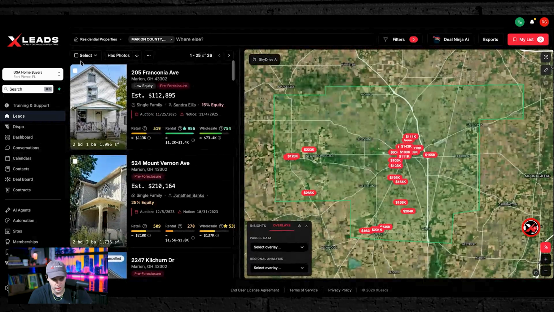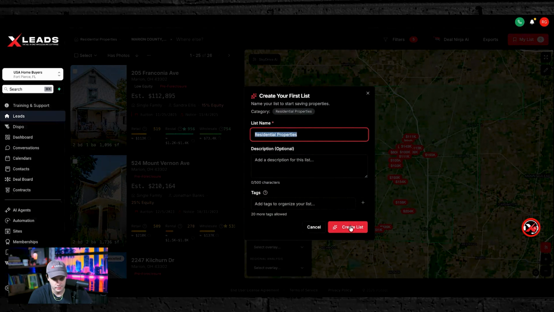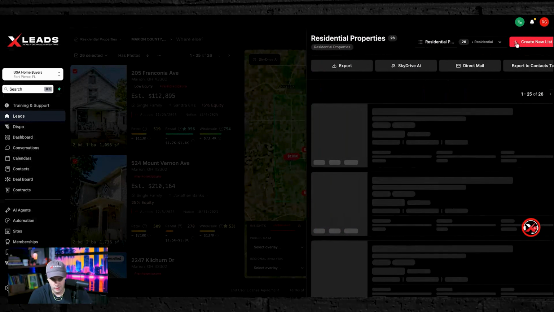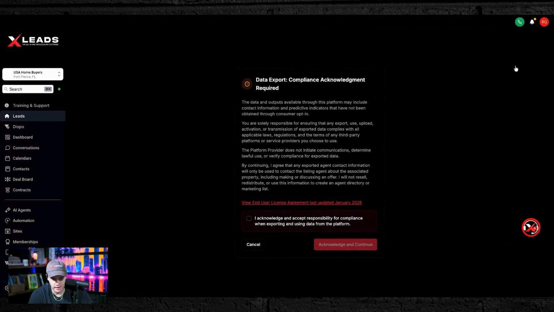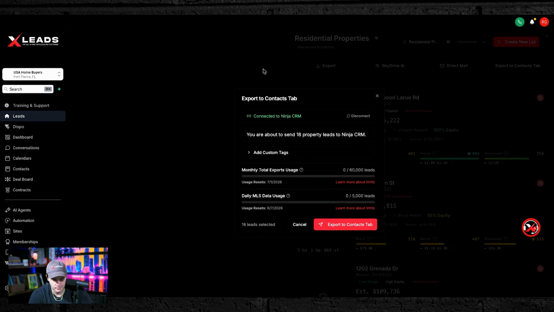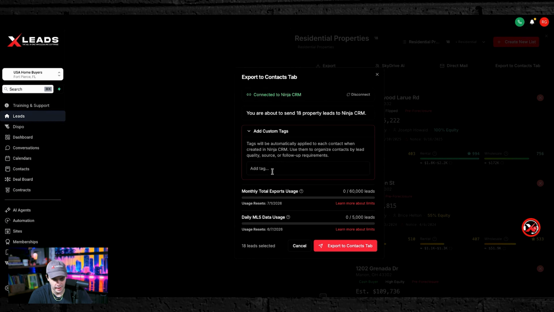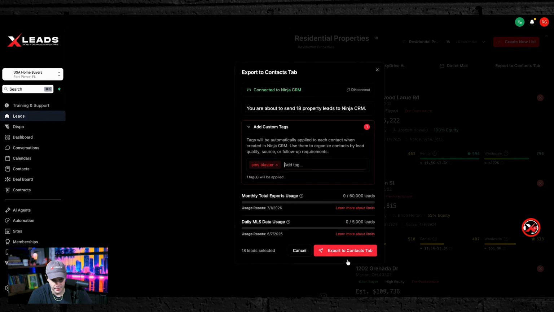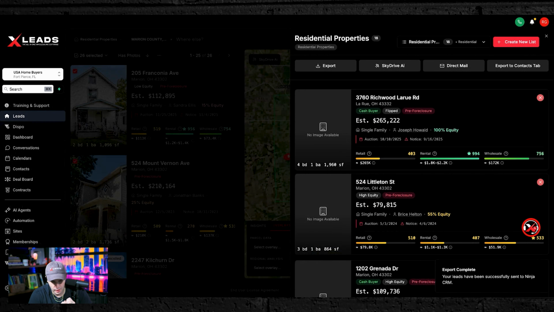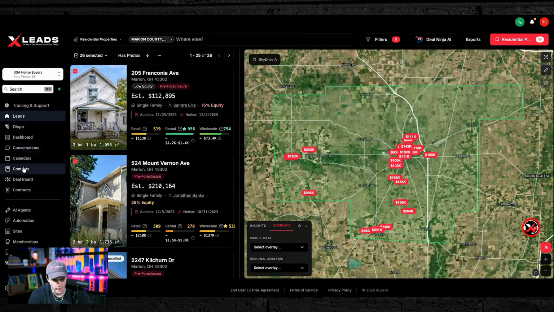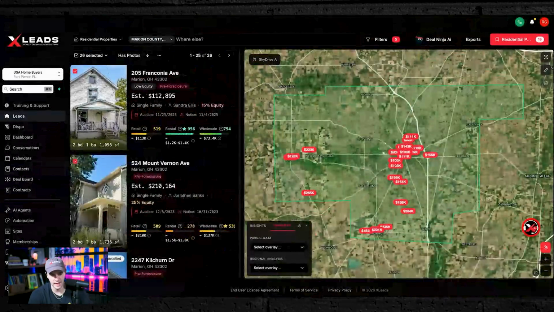So we have the results right here. We're going to select all, create a list right there. We're going to press export to contacts, acknowledgement right here. Sick. Then from there, you export to the contacts tab. Simple as that. And you can literally tag the property SMS blaster right there, press export to contacts, and let that export. Your leads have been successfully sent. And then from there, they get automatically thrown into the contacts tab.